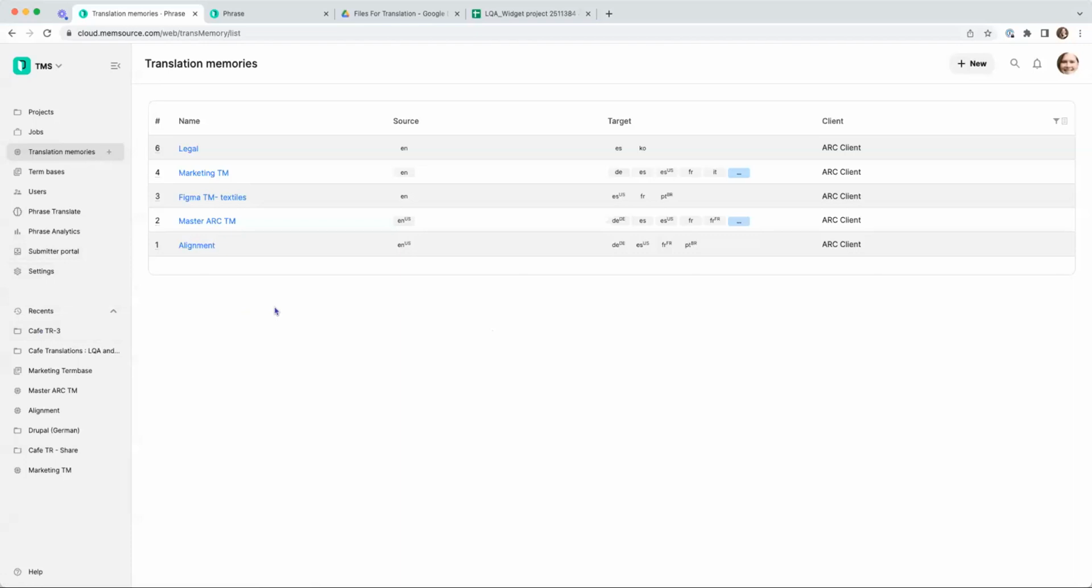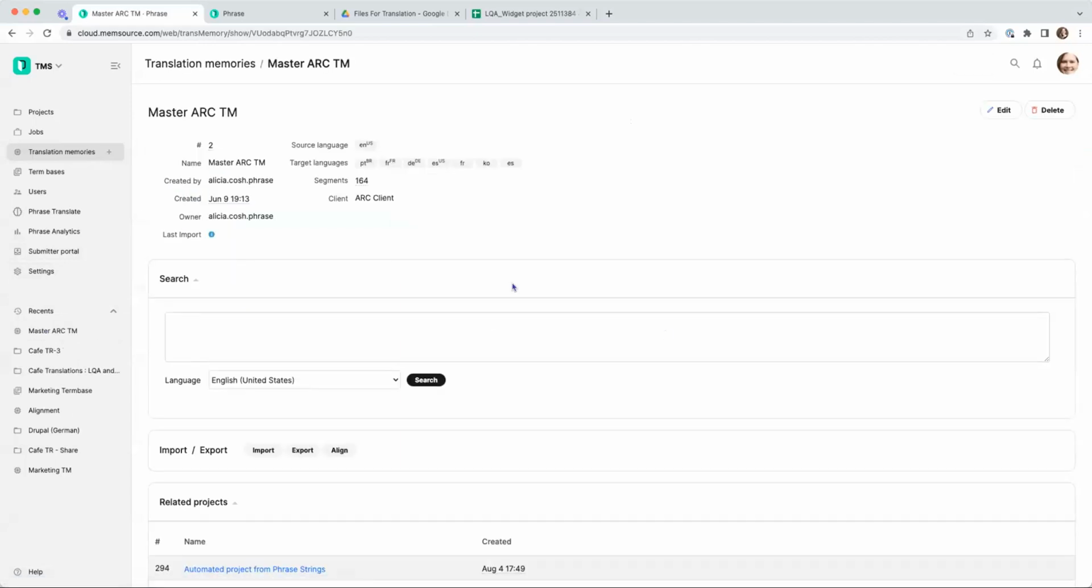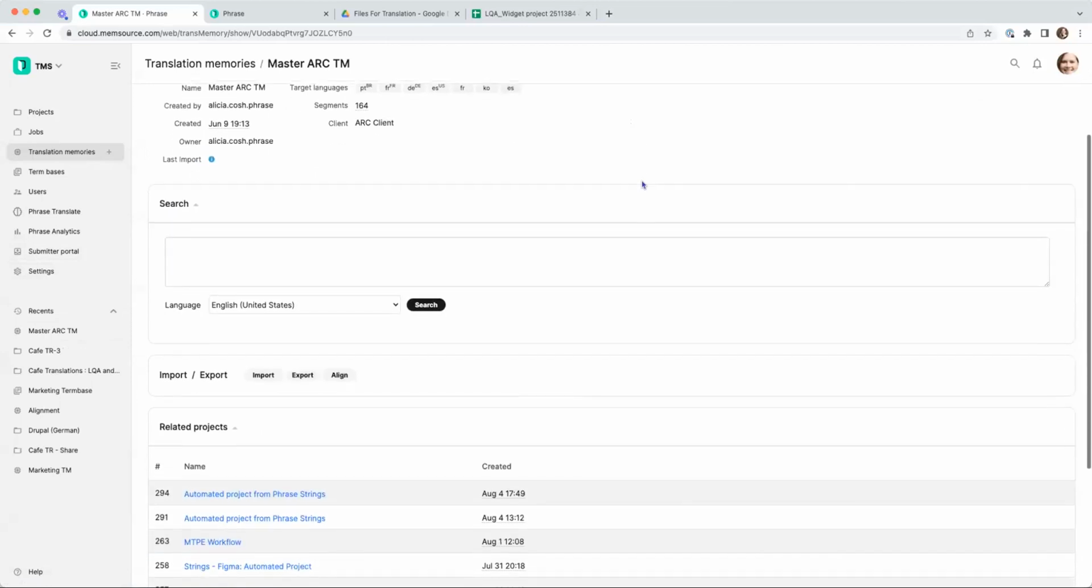So depending on your strategy, you can organize your translation memories according to domain or language pairs, or even have all of them lead to a master TM. So I'm going to click into my master TM here. And you can see right off the bat, I have my languages that are within this translation memory. So my source language is English, and I have various target languages.